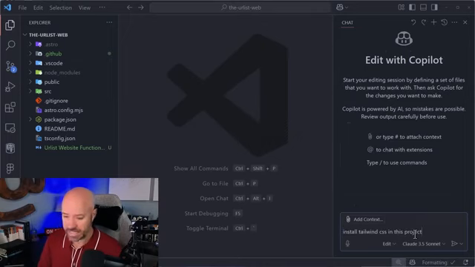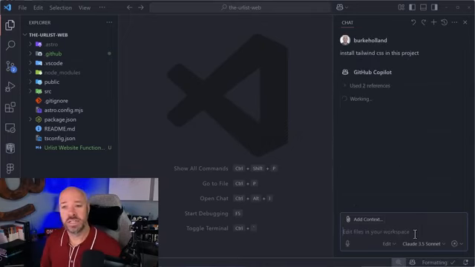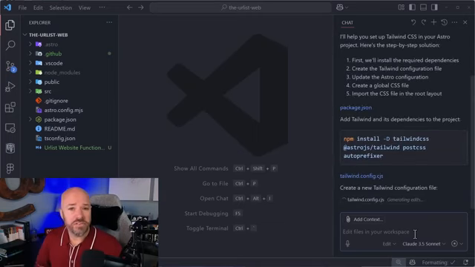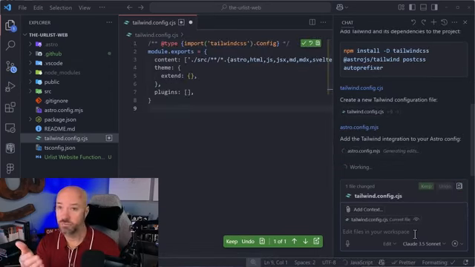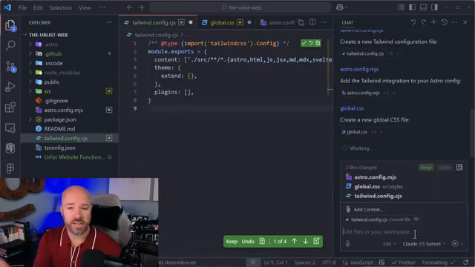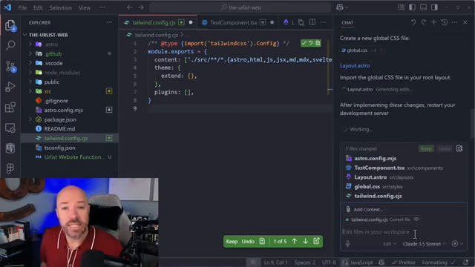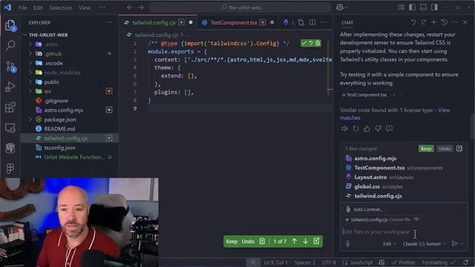If we run the exact same prompt, in this case, we'll get the exact same answer. The difference is that in edit mode, we've given VS Code permission to create and modify files, which is what it's doing right now. So you can see it's created all these files for us that it thinks that we need to successfully install Tailwind.